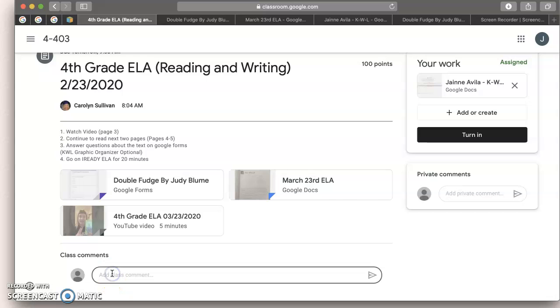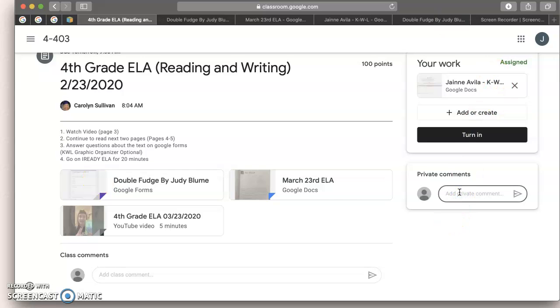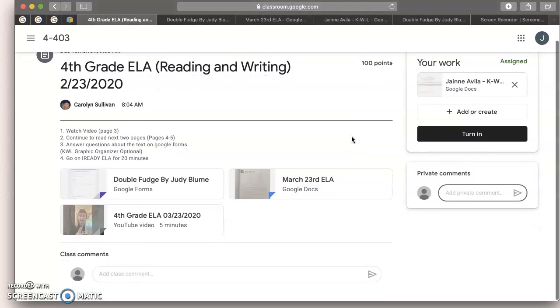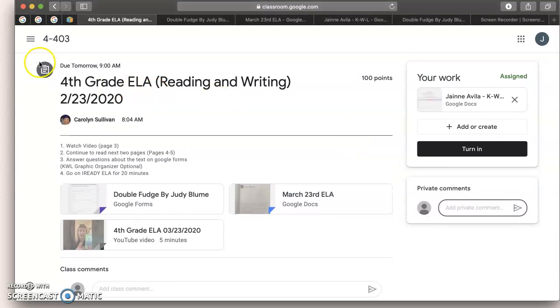This is a class comment. Maybe you have a question that you would like the whole class to see because you want them to learn from it too. You can put this here. But if there is a private question, you put it in the private comments. Whatever you feel comfortable with is fine.